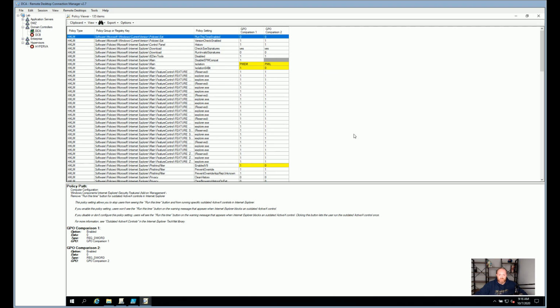It's a comparison chart. Up here at the top, you can see the policy type, the registry key or the policy group, the policy settings, and then the list of the group policies. So in this particular one, GPO comparison 1 and GPO comparison 2. As we go through here, you'll see three different things. One is both of them are white, meaning the policies equal one another. They have the same settings.